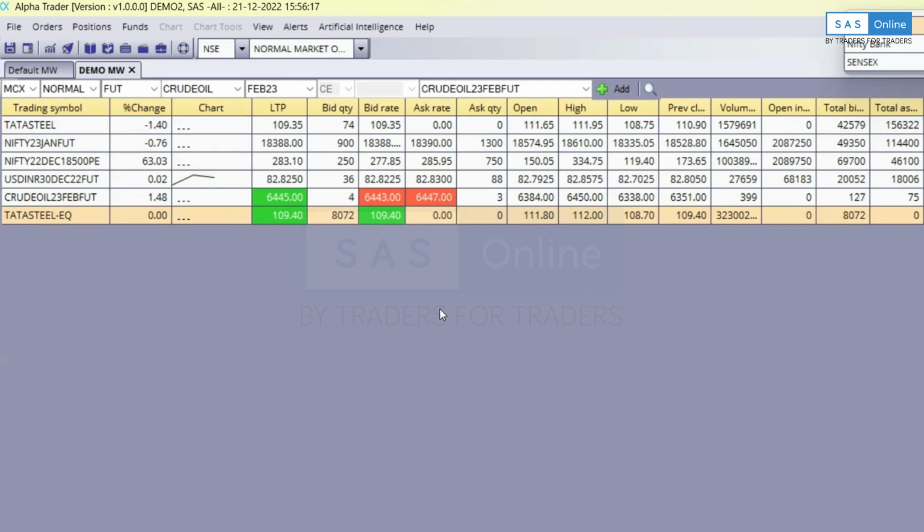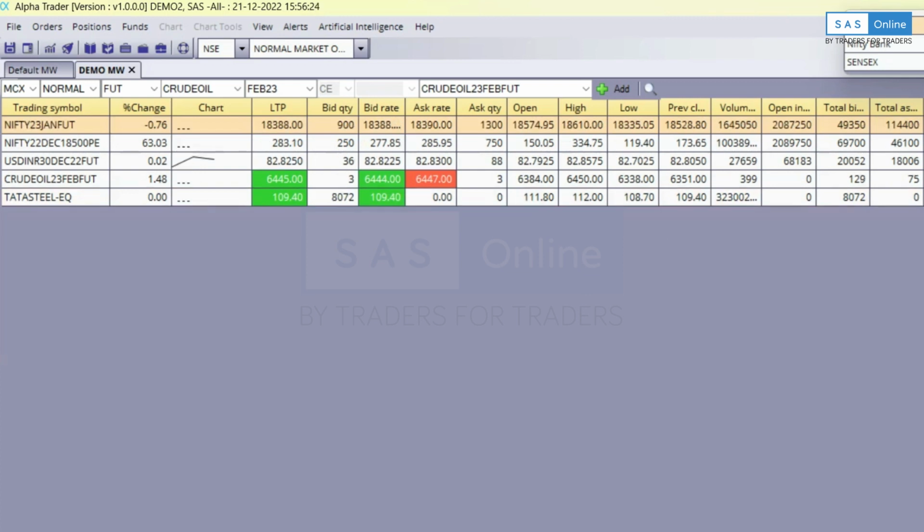Okay, if you want to delete the scripts from your market watch, you have to just select that, and there is a delete option on your keyboard. You have to select that to delete the script.